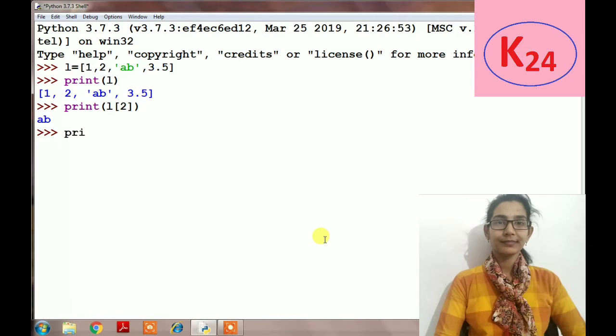Now if we want to access multiple elements within a range, or we want to use slicing, then we use the list name, then square bracket, and in the square bracket we use starting index colon ending index. For example, L of 1 colon 3, then it will print the values from 1 to the second element. The item in position 3 is not included.